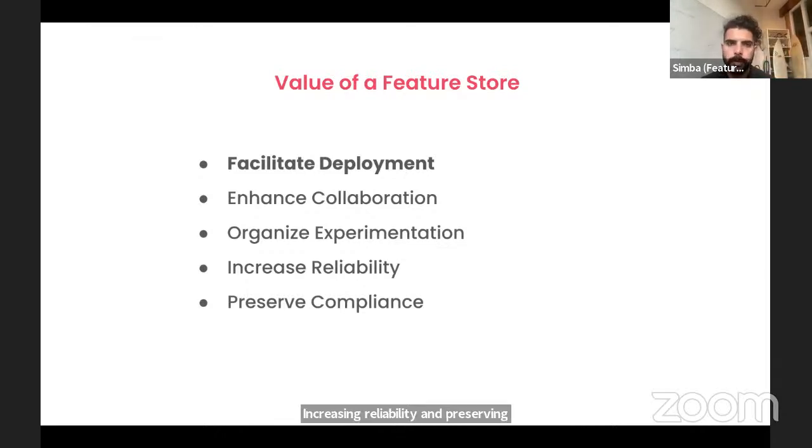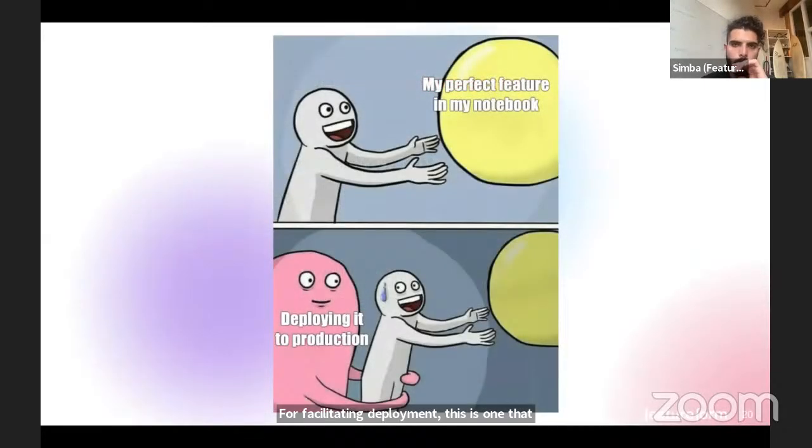For facilitating deployment, this is usually the most painful one. I build this perfect feature in my notebook. I use it to train a model, and maybe I used MLFlow to keep track of that experiment, but now I have this great feature. But now I have to get it in production, and production is different. In my notebook, I might just be using a sample of data or a pandas data frame and do things in a relatively ad hoc way.